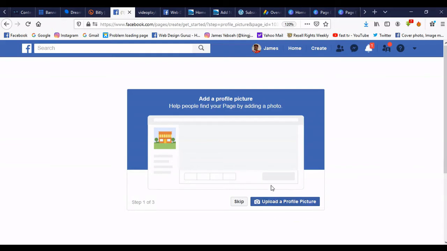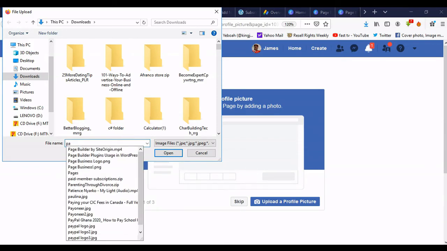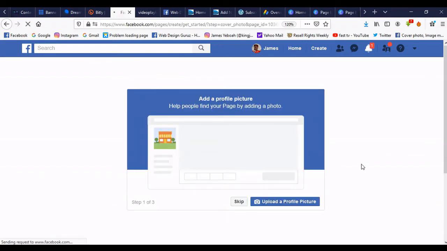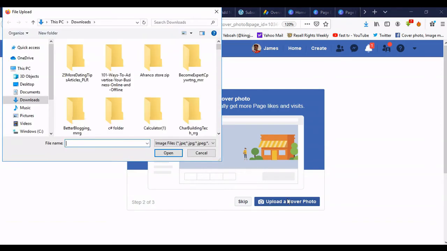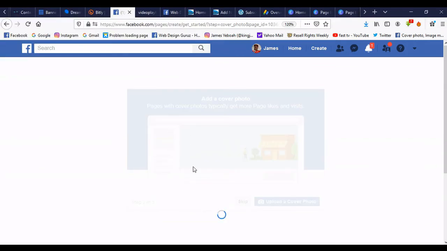So we click here. Upload picture. So go to my downloads and take the page business logo. I'll have to have a cover. So I click here. Page business. Now I'm supposed to add the cover in this place.